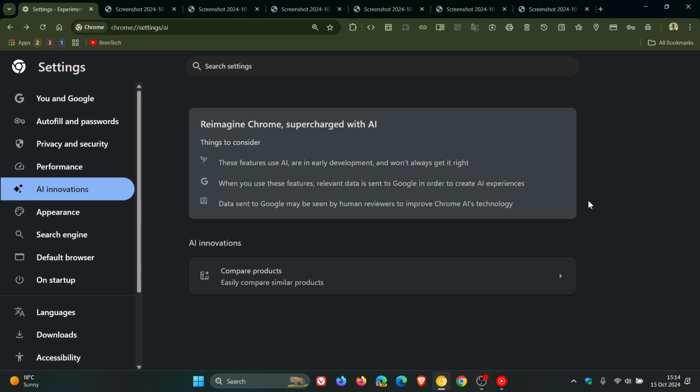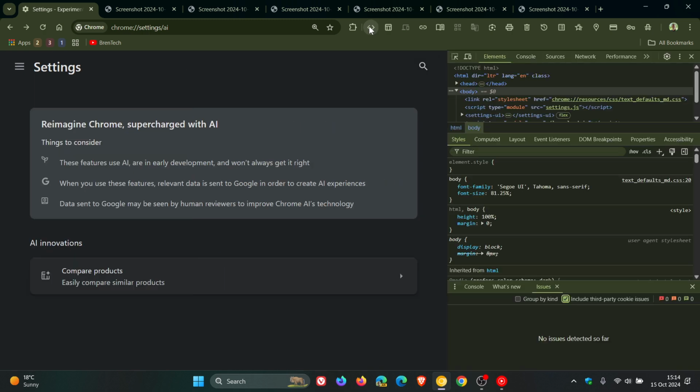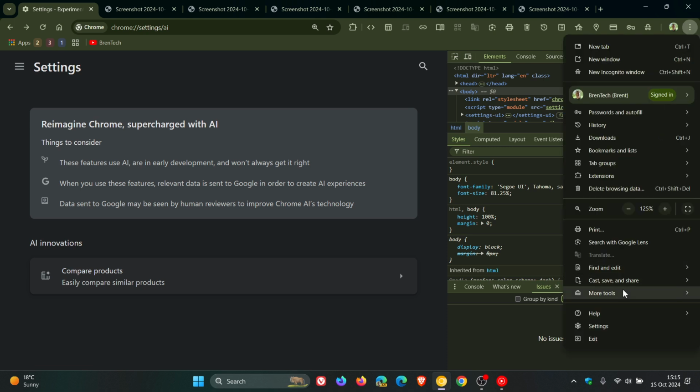Now, it seems that Google really wants to push AI into every nook and cranny of the Chrome browser, because AI Innovations is not only found in the settings of the browser, but if we head over to our developer tools, which, as the name implies, are tools where developers and technically minded individuals can really fiddle with under the hood components of the browser. And by the way, developer tools, just on a side note, can also be accessed by heading to your main menu, more tools, developer tools.